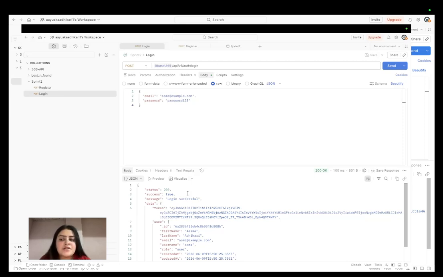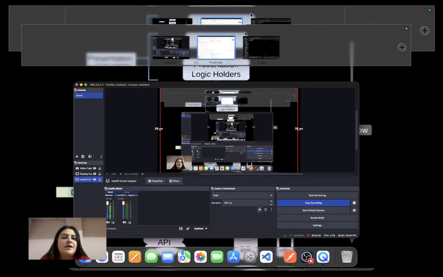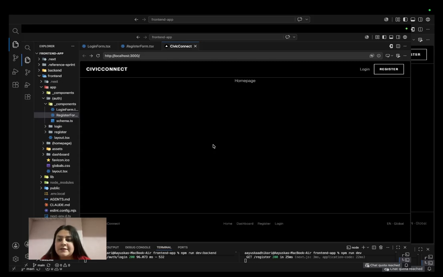In data, I get two things: a token, a JWT for authentication valid for 30 days, and user details without the password. If the email or password is wrong, I get 401 with the message invalid email or password. That means the backend verified the credentials and rejected them. Now let's move towards the frontend.